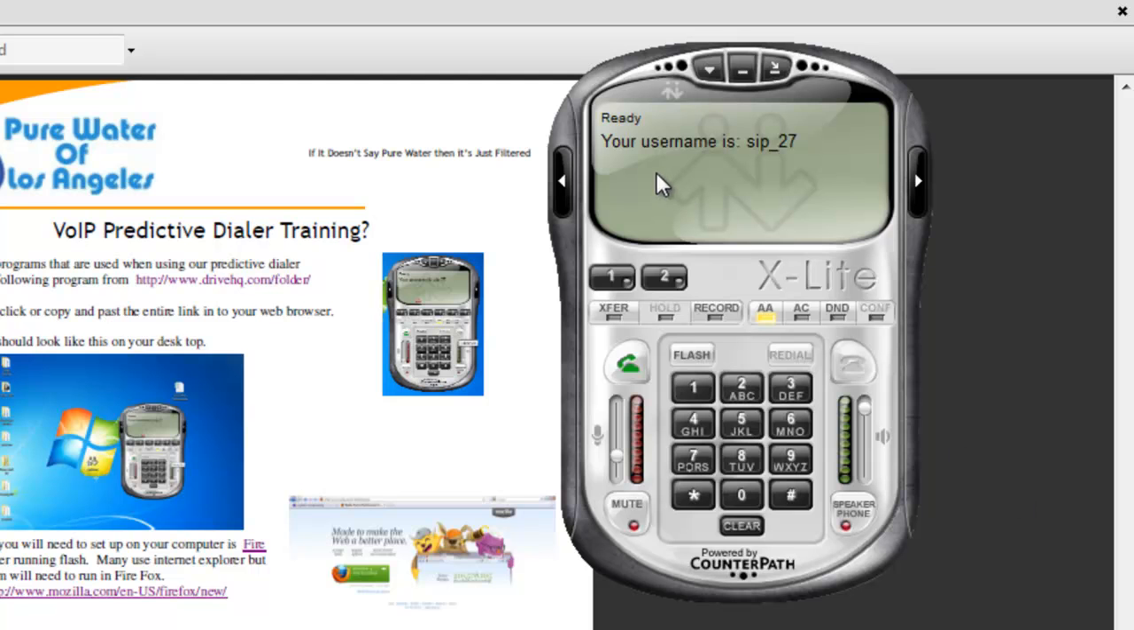Now, you should get this ready screen. Just like on my computer, once you have it all set up, it should say ready. Now, there's a way that you can test your phone system to see if it is connected to our network here in the office by hitting this green button here.